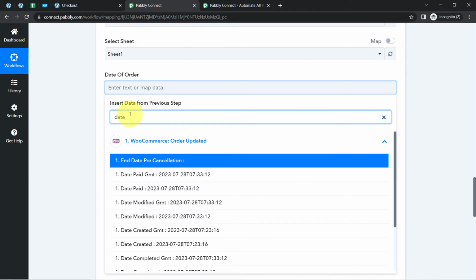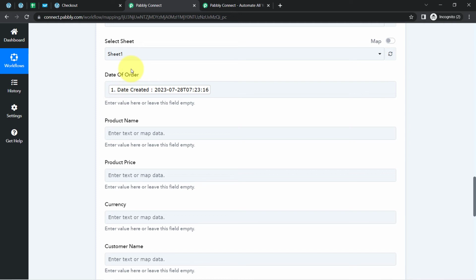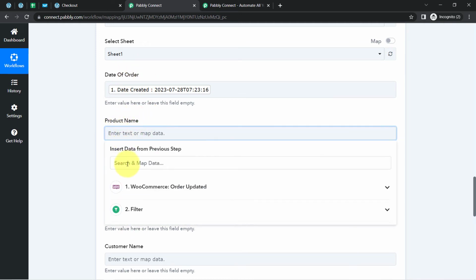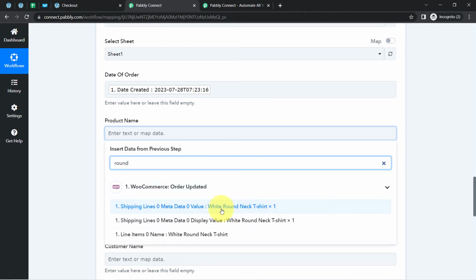Let us check whether we have the date of the order or not, and yes, we do have the date. How about I select the date as well as the time. So I have selected this, and in the same way I am going to map other details also one by one. Now you must be thinking, what is this mapping which I am repeating again and again.